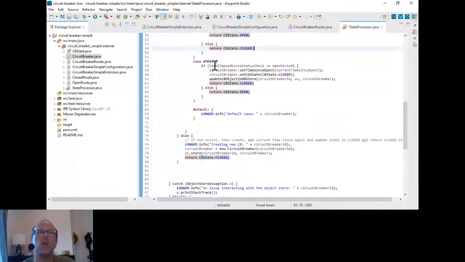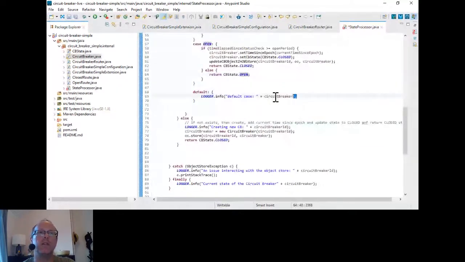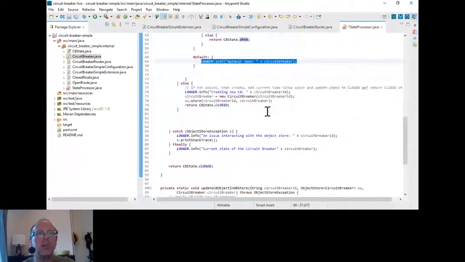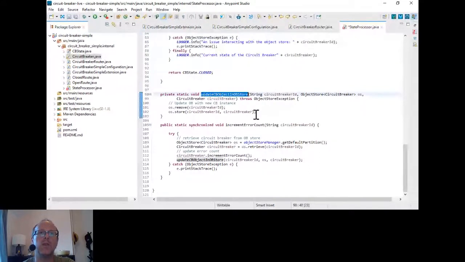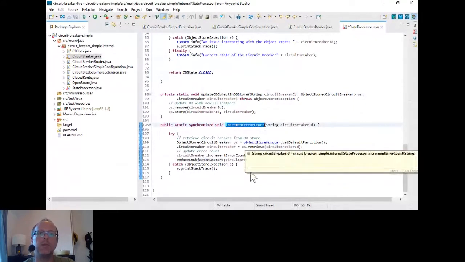Then we have an open state. If the state is open, then we need to check to see if the open period has expired. So what's the time elapsed since the last status check? If that's more than the open period time, well, then we need to close. Otherwise, just return open because it should still be open. And then the default case is just there. Just put a log in there. And that's it, really. There's not much more. There are a couple of methods down here: one that updates the object store and one that increments the error count. Okay, so this increments the error count.